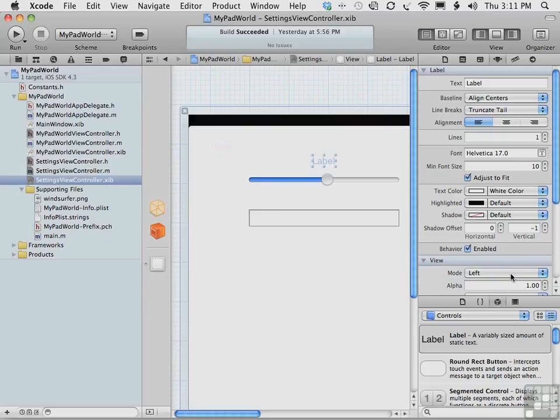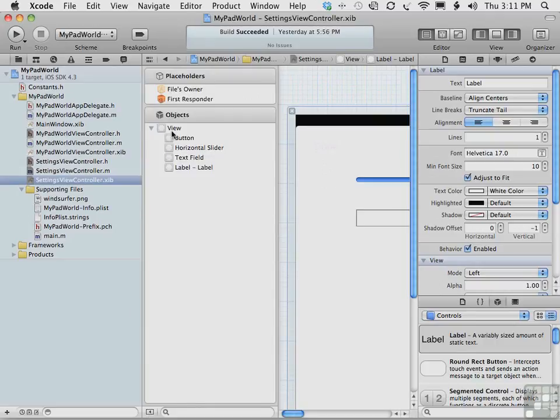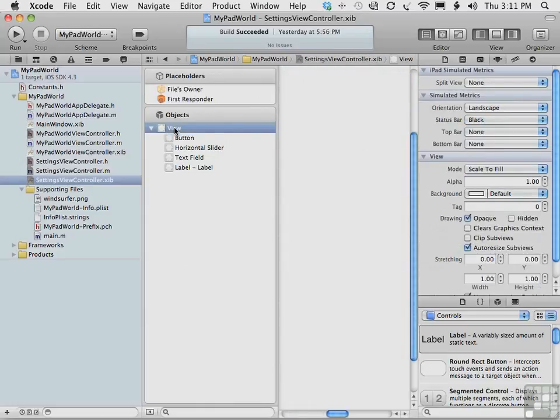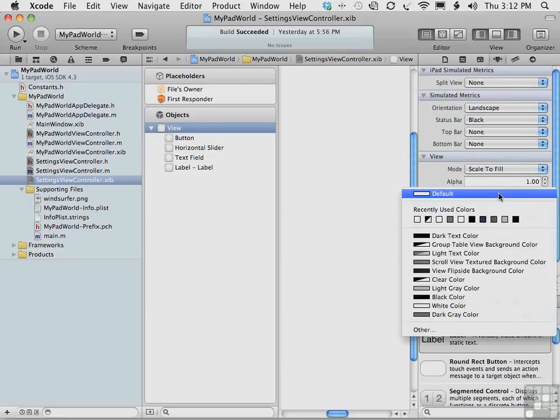Now, the last thing we want to do here to complete the Modal Dialog's view is to change the view's background color. So let's open the dock again by just clicking the disclosure triangle down here and select View. And by this, we're selecting the entire view. You'll notice that we have our button, horizontal slider, text field, and label all within this view. Now we would again click the Attributes Inspector button here, but it's already open for us. And what we want to do is set the background color, so that's here in this pop-up. And what we want to use is a View Flipside background color.